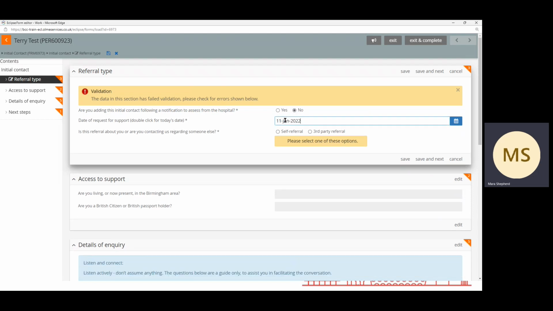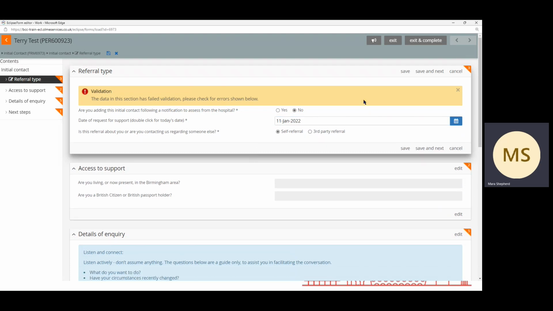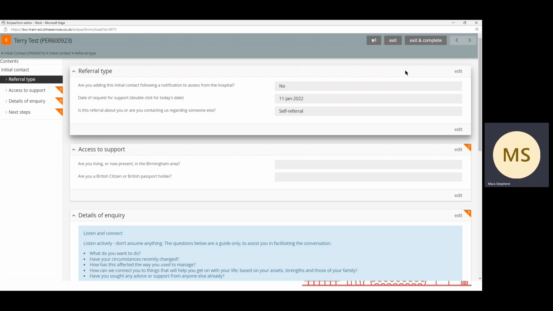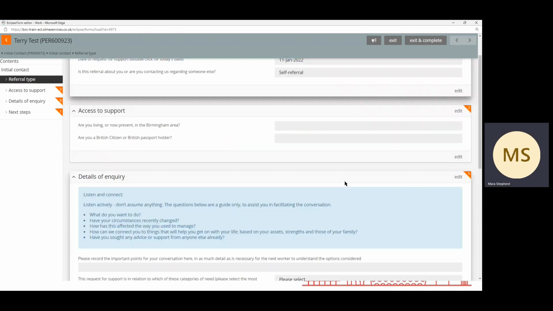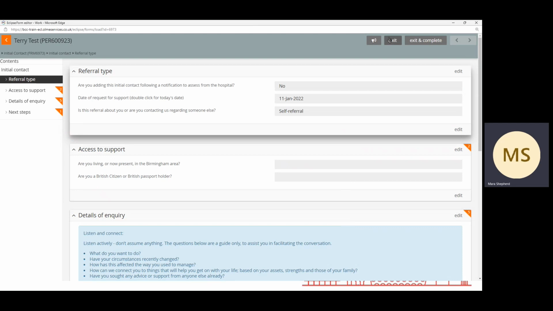We need to put in the date by double clicking in the field, and also who is contacted. So I'm going to say it's a self-referral. If I now press save, I've saved that section, but it hasn't opened any of the other sections in the form. I can exit the form and go away, have my lunch, whatever I need to do, and come back.